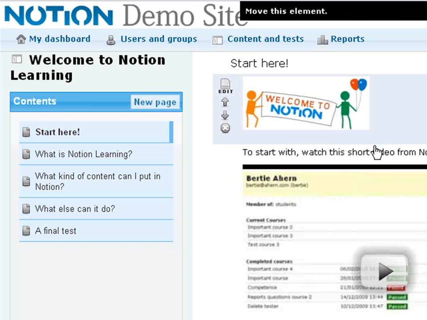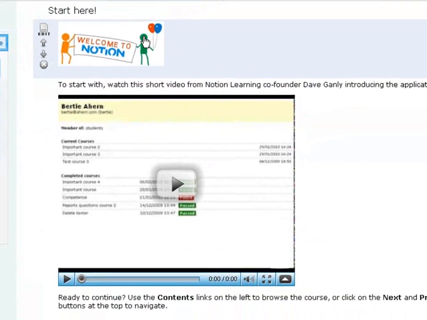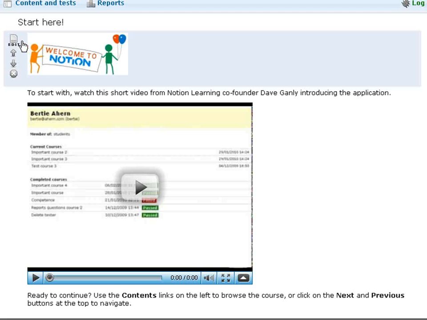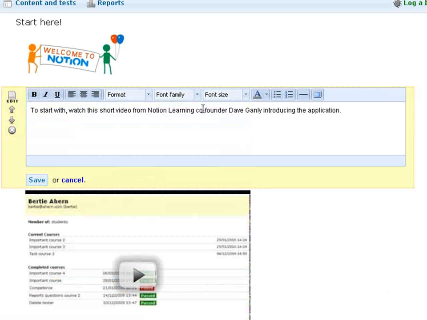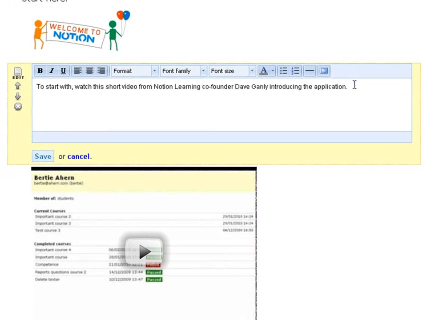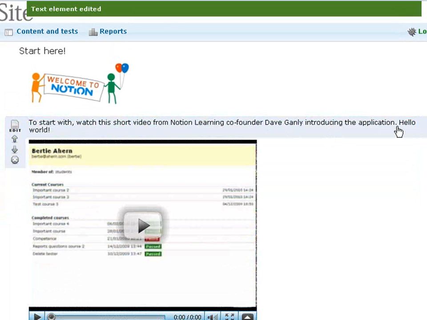This is an image, this is just text, this is a video, and this is some more text. You can probably guess what the buttons do. We've got edit, we've got move up, we've got move down, and we've got delete. So for example, if I click on the text element where it says to start with, watch this short video from Notion Learning, etc., I just click on that and I get my little text editor, my little context editor. I can edit the text, put in something simple, and click on save. Okay, so you can see that instantly that's updated.